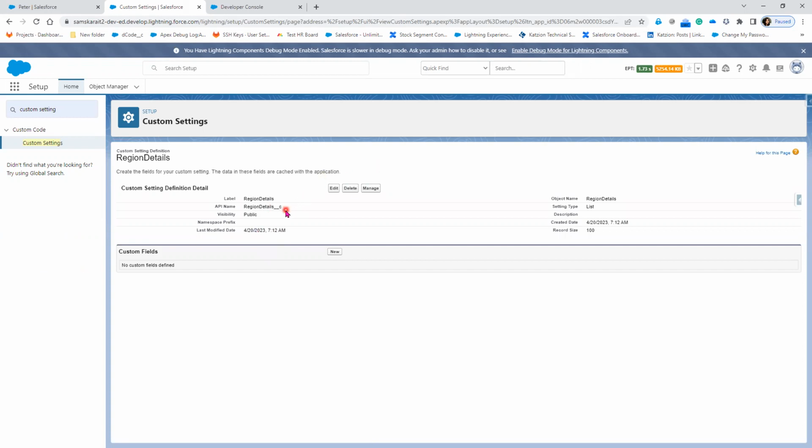Now, if you observe here, the custom setting also has a __c, similar to a custom object. For a custom object also, at the end of the object name, it has an underscore c. Similarly, for custom settings, you will see underscore c at the end of the object.